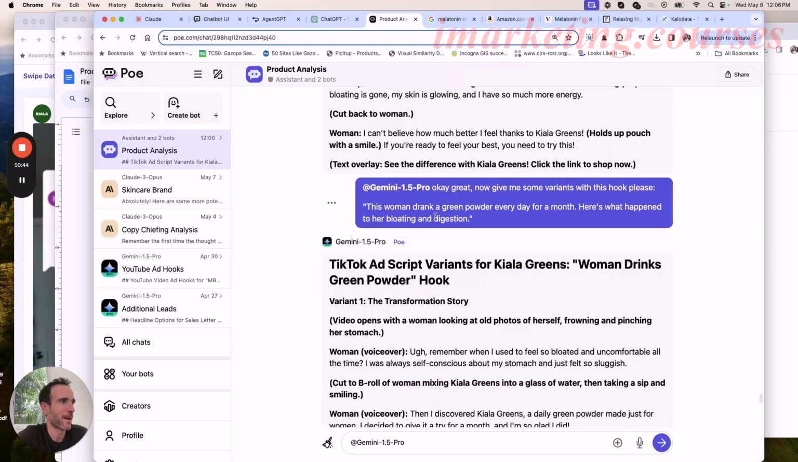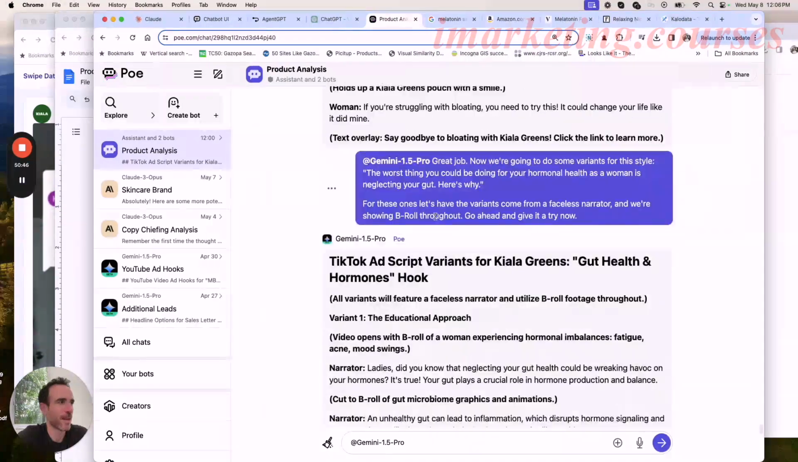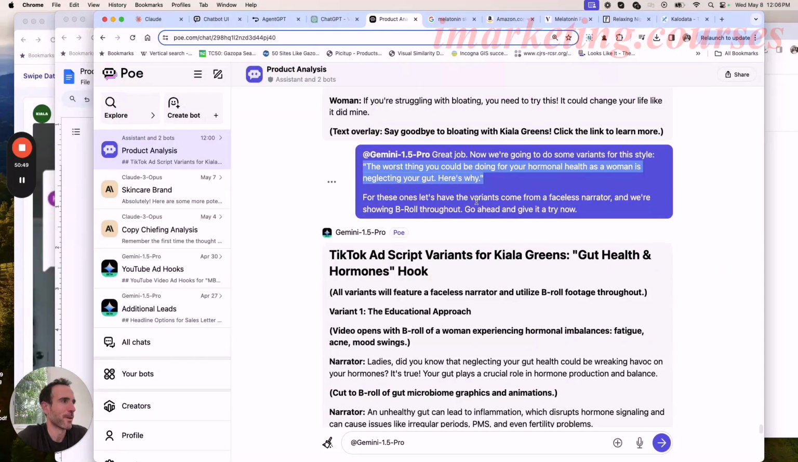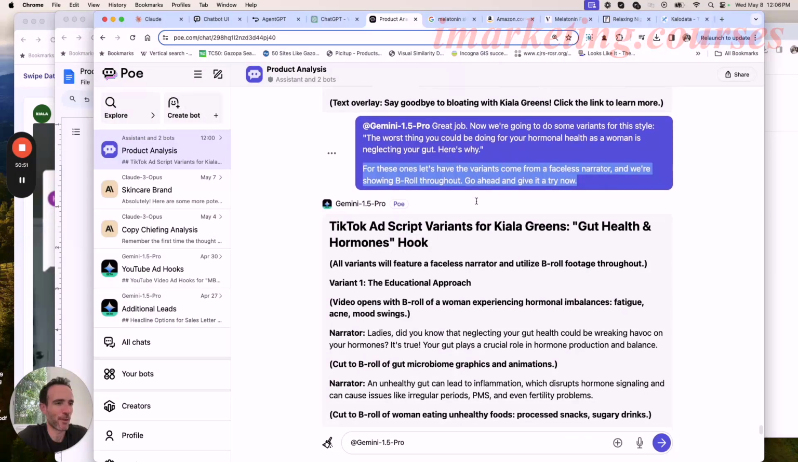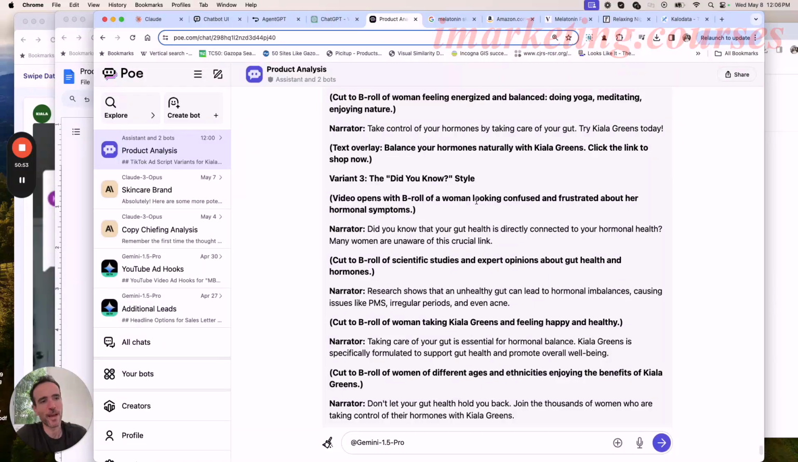And we said, okay, now about with this hook. Gemini did a good job. All right, like let's do for this, but make these ones come from a faceless narrator. And it did it. So now you've got a bunch of scripts and hooks.